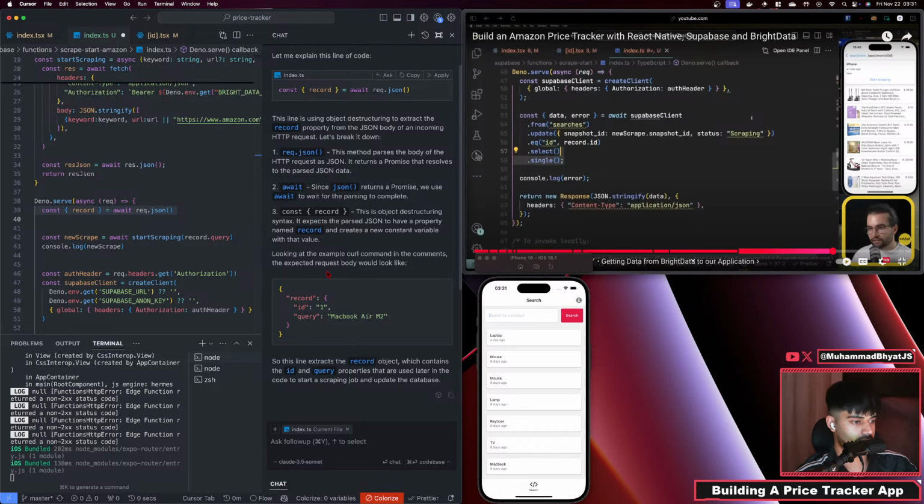I don't understand this. Explain what this whole Deno.serve thing is doing, and what exactly rec.json is waiting for or going to get.